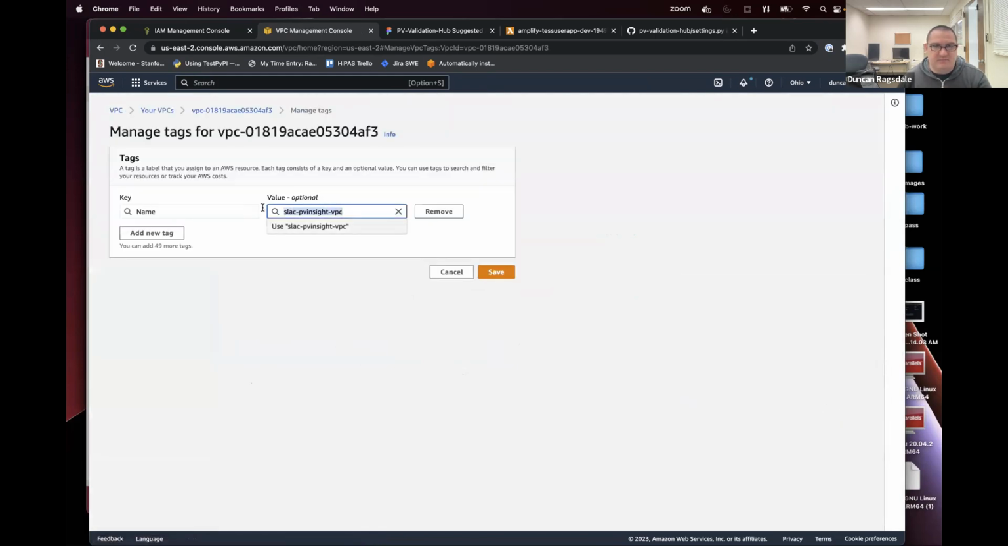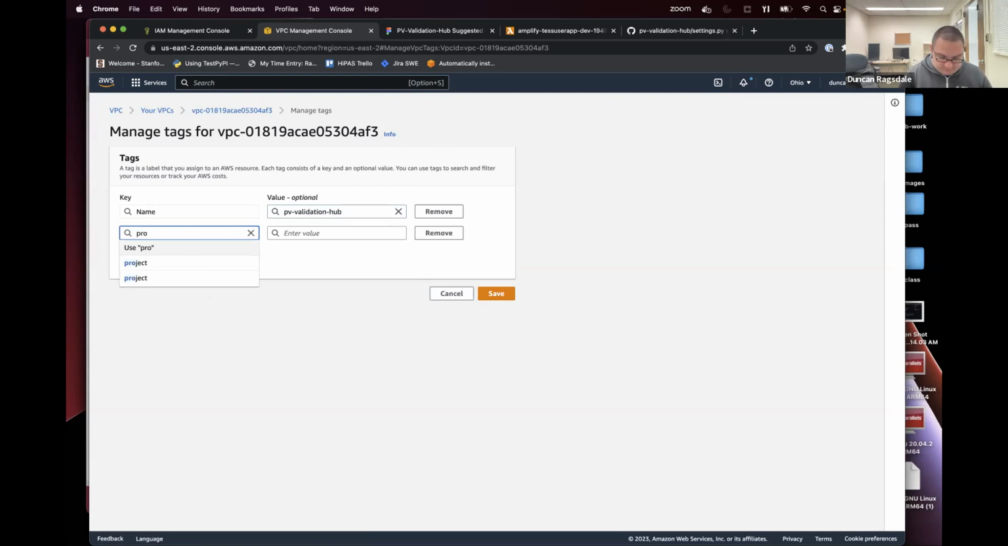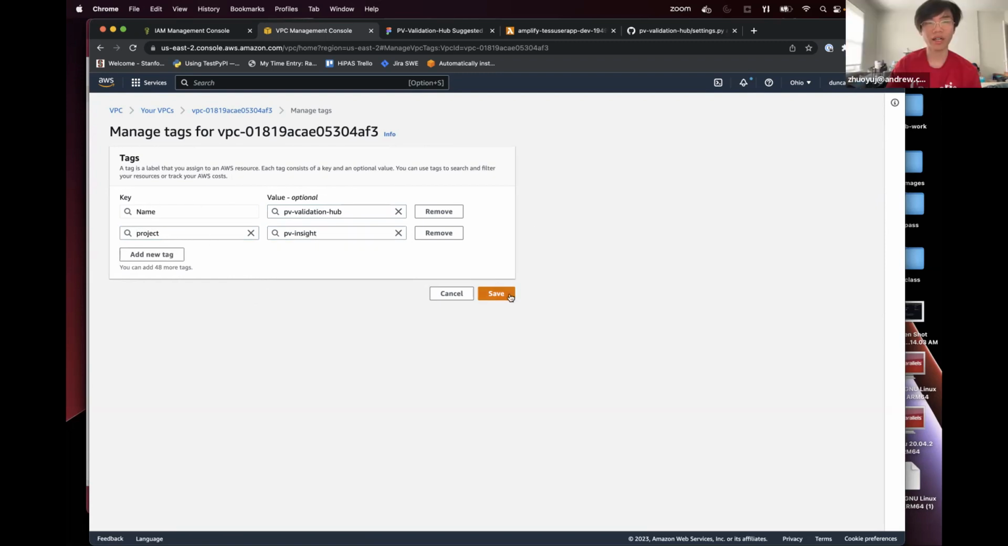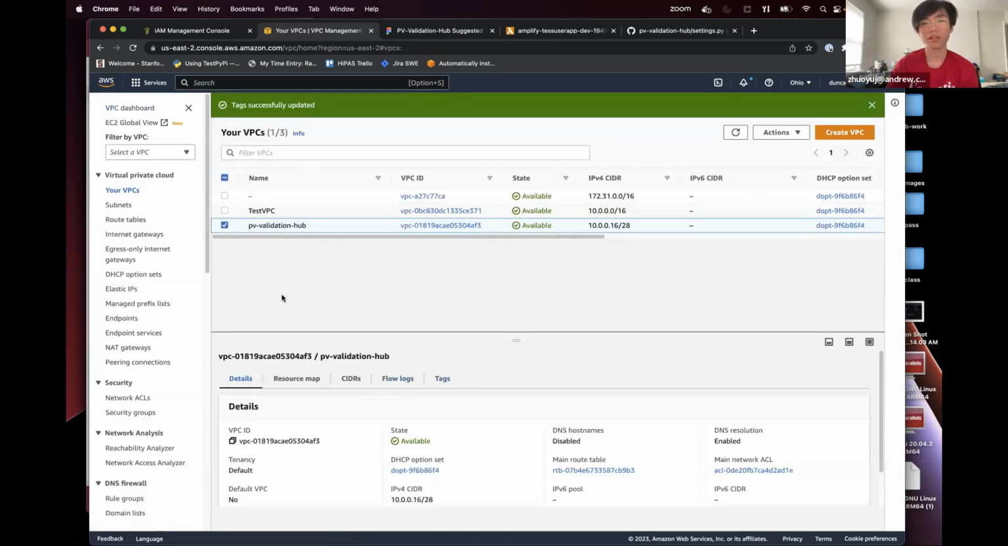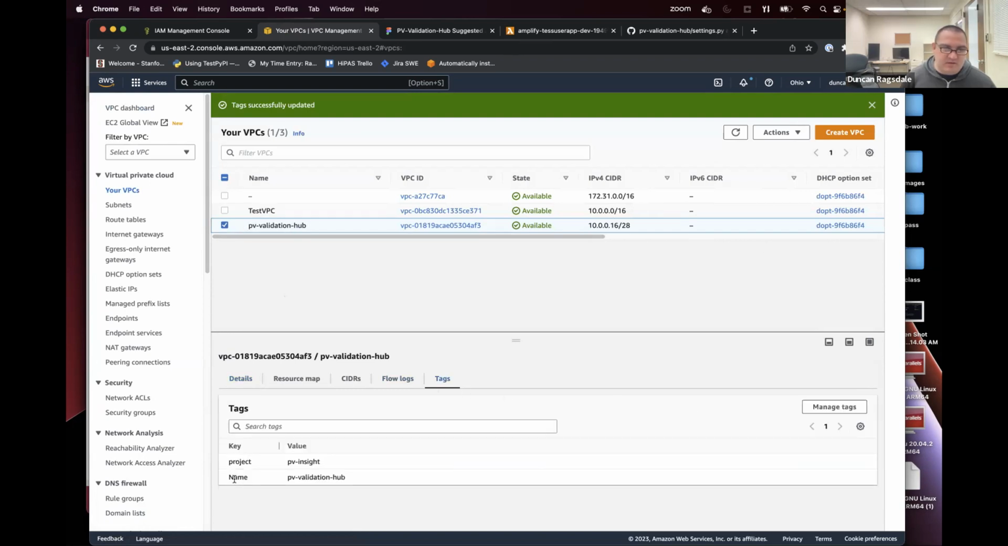Actually, you know what? Let's just rename that while I'm here. PV Validation Hub. Add new tag, project, PV Insight. There we go. Oh, one thing: the keys and values are case sensitive. So are we using all lowercase? Make your life easy, go all lowercase. Okay. If we stick with that, then we're solid. However, the tag name for Name, I think, has to be uppercase, as that's an AWSism. I think we can test it. Let's test it.